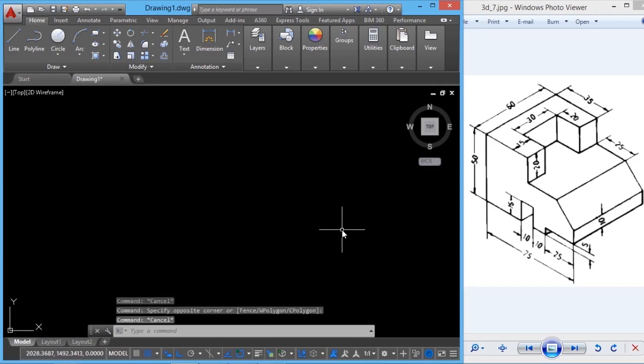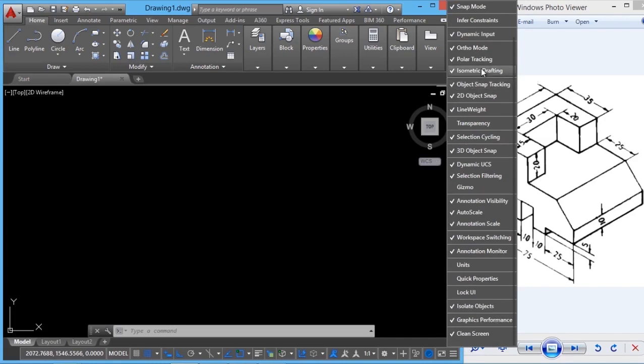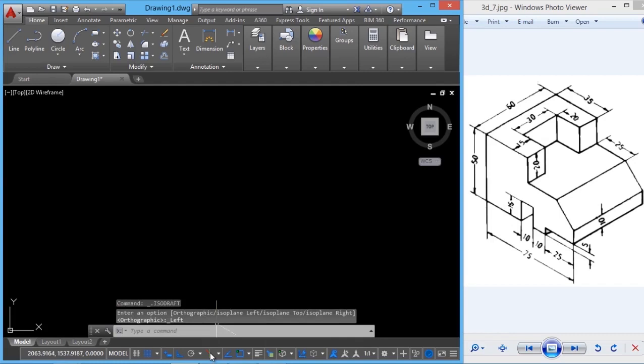If you want to activate the isometric drafting mode in AutoCAD, you have to activate it from the status bar toggles. So you can just click on the customization button and see whether the isometric drafting mode is activated. Here, the isometric drafting is enabled. Now when you look at the status bar, you can see that even if it is enabled, it is not active. So I'll just click on this button to activate it.